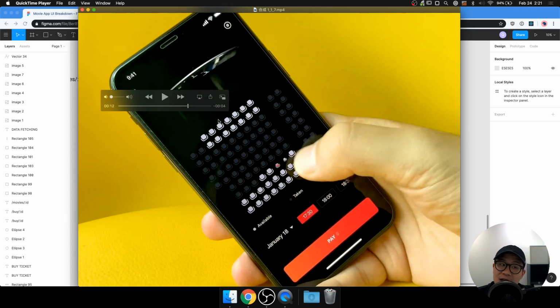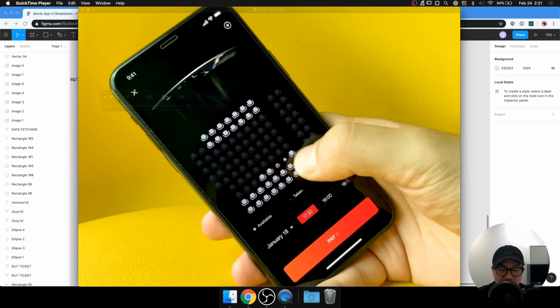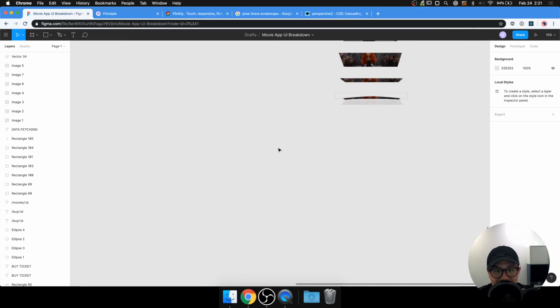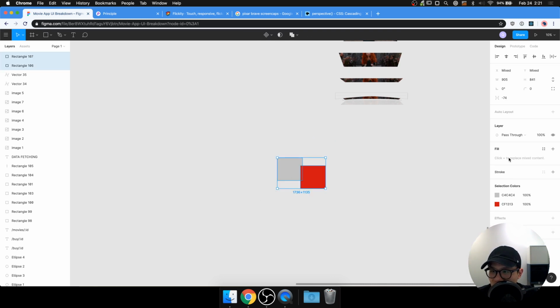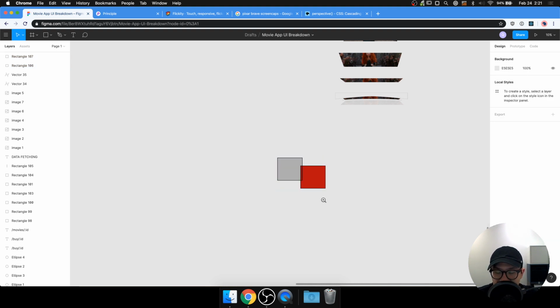Oh, it's not actually. This is a very tiny detail you can see here. The seat doesn't change its color from gray to red. There's another thing that happens. The seat is actually 2 layers, one gray, one red. Apply this here. We're going to add strokes. We're going to make them look like this.